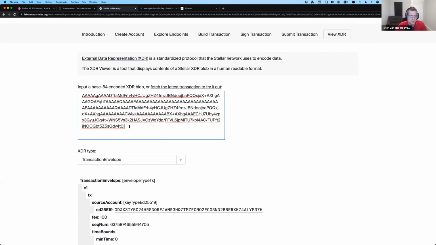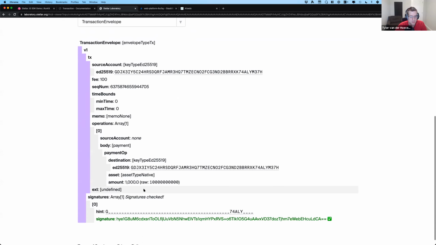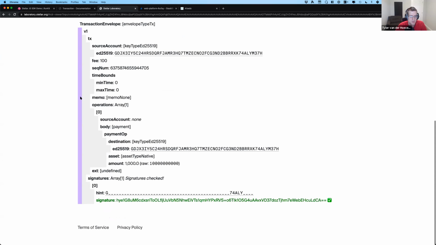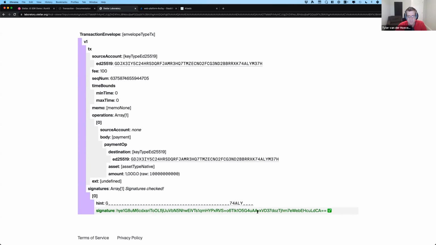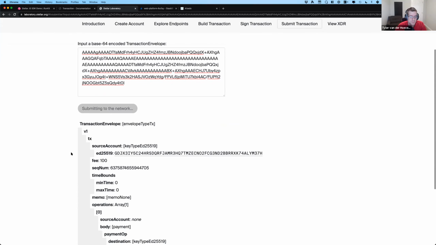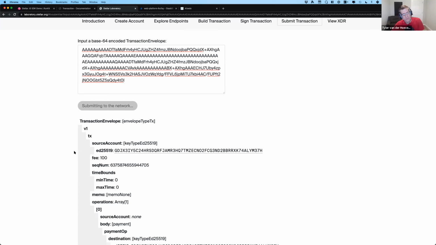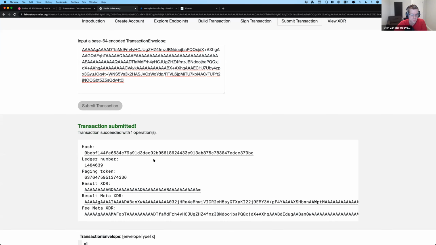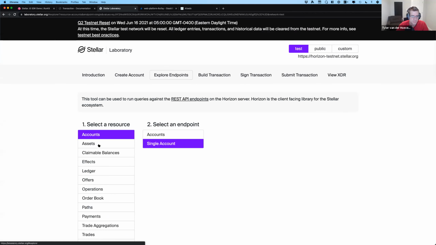Let me do the view. So if we look here, oops, it already pasted it for me. We've got our signature here at the bottom. So this transaction has been signed. And then if we go and submit this transaction, it should go through and make ourselves a nice clean 1,000 payment from ourselves to ourselves, which is going to result in a net loss of whatever the transaction fee was.